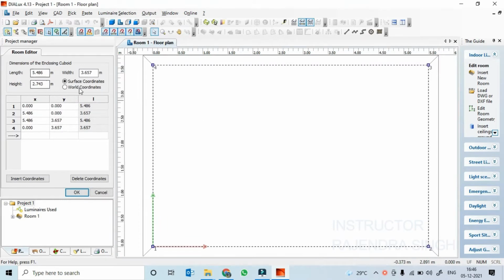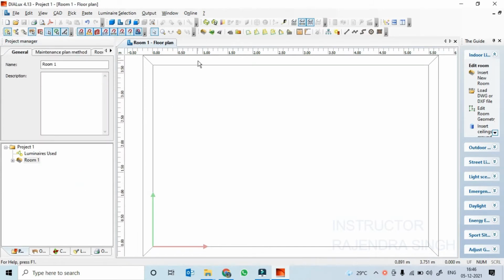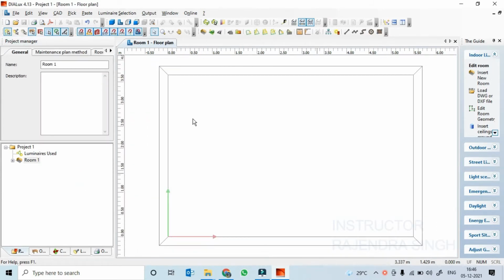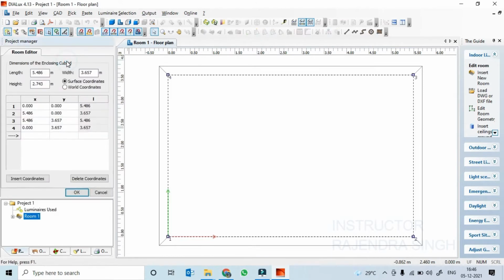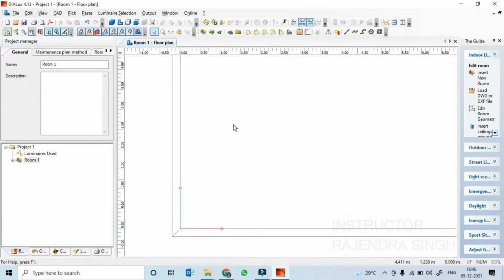Firstly the length and dimensions would be given, so you can just click OK. But again we need to revisit and update the calculation size. For that, right click here, go to Edit room geometry, and let's say the length is 8 meters, the height is 3 meters or 6 meters, and the width is 6 meters, and then just click OK.